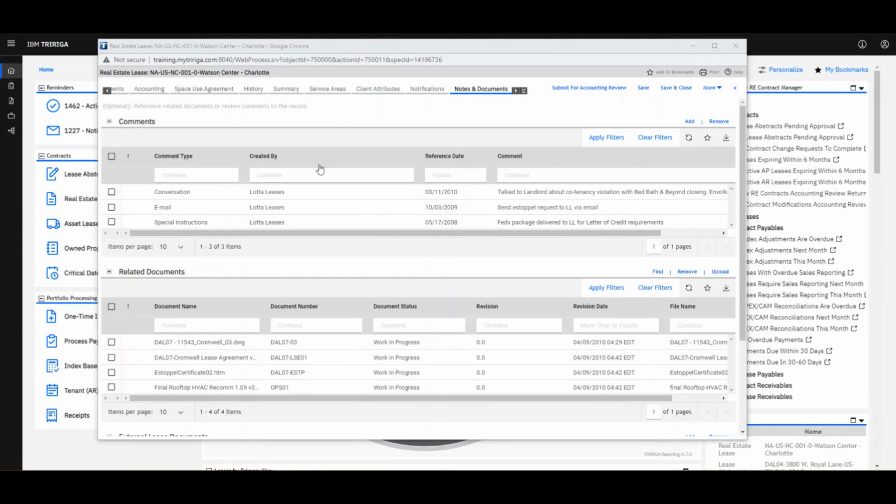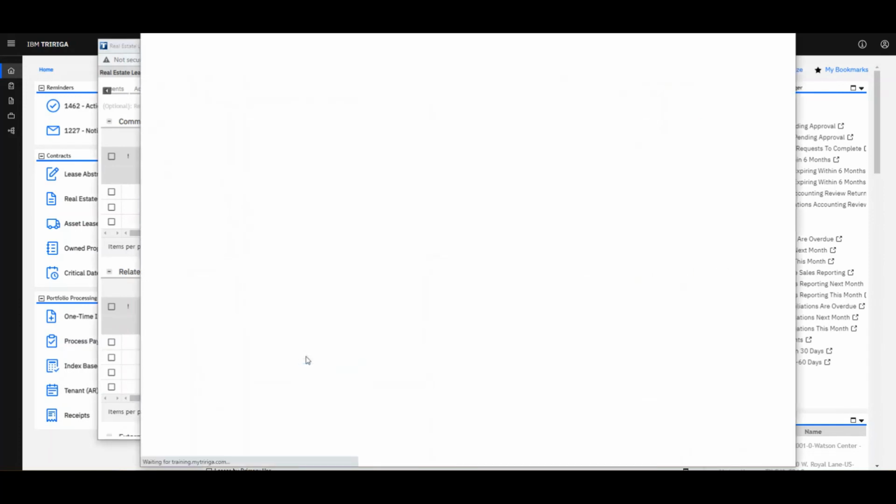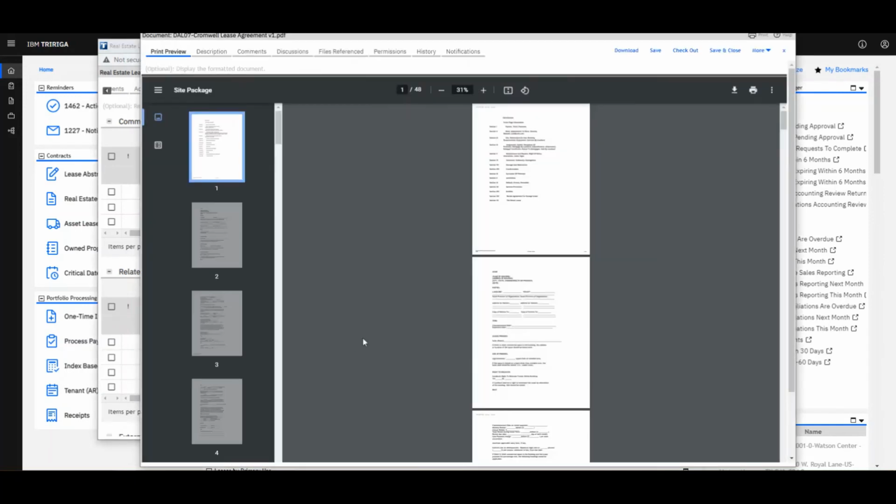The Notes and Documents tab gives me quick access to any comments that were added to the lease, as well as any attachments that were populated. So if I were to click on one of the attachments, I could see it's a document containing 4 pages. This may be the actual document, the actual PDF from the lease.